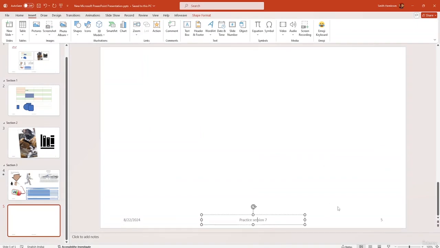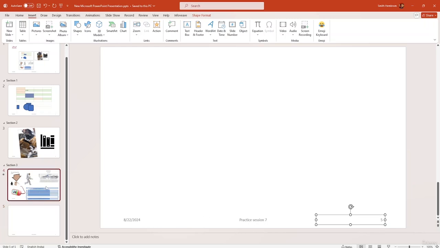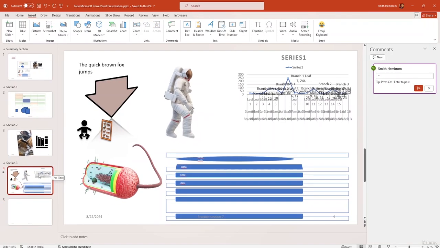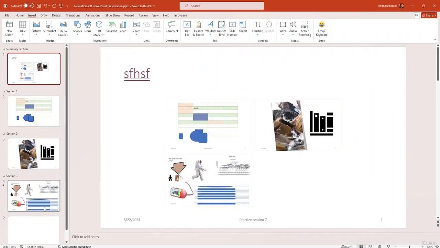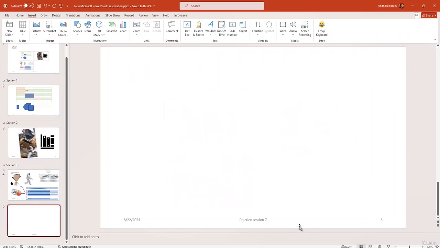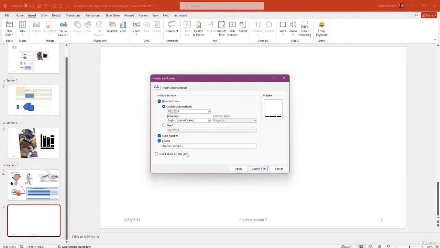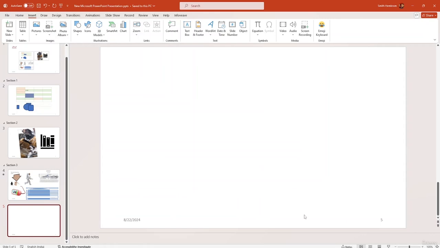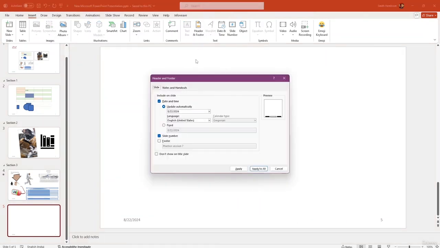There we go. We have practice session 7, the time or date, and the number of the slide. If we go to the fourth one, we still have practice session 7. All of them are basically the same. Okay. So this is how it will basically work. Obviously, you'll be able to change it anytime you want to. Maybe if I don't want a footer, I apply to all and it will basically be removed. Okay. So now you know about header and footer.